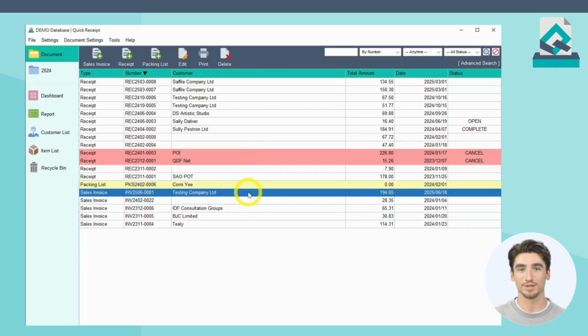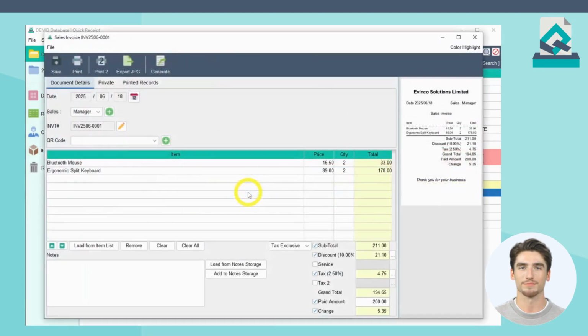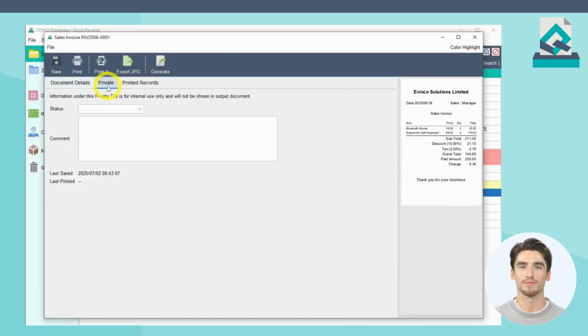First, navigate to the document list and open the desired document with a double-click. With the document displayed, select the Private tab. The current status is shown here. Click the drop-down menu to reveal the list of available statuses and make your new selection. To finalize the change, you must click the Save button. The new status is now applied.